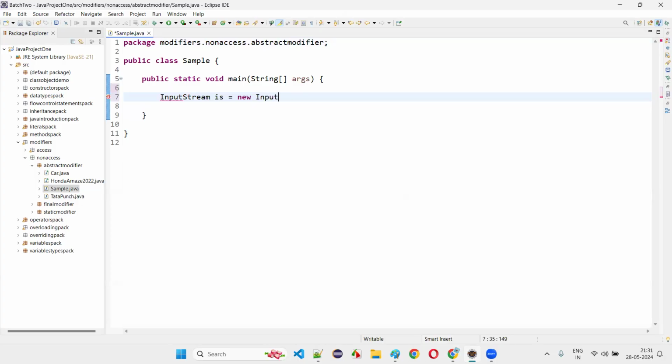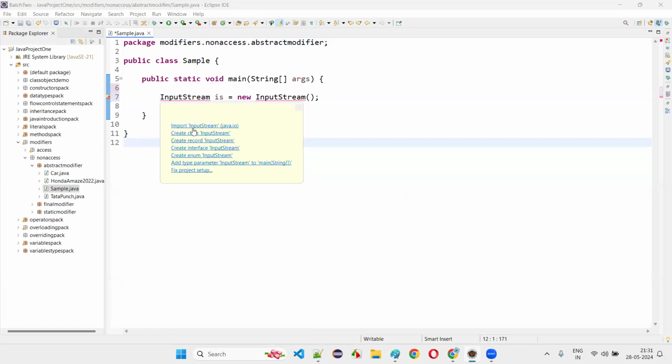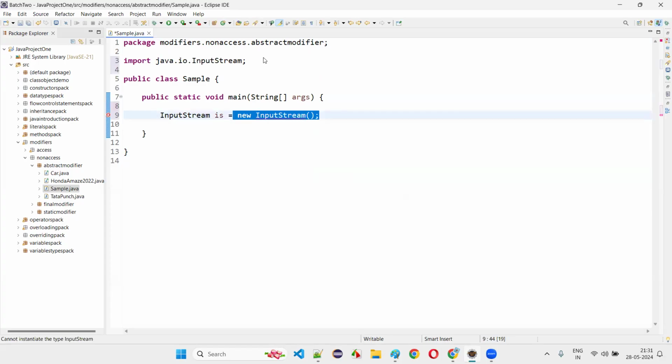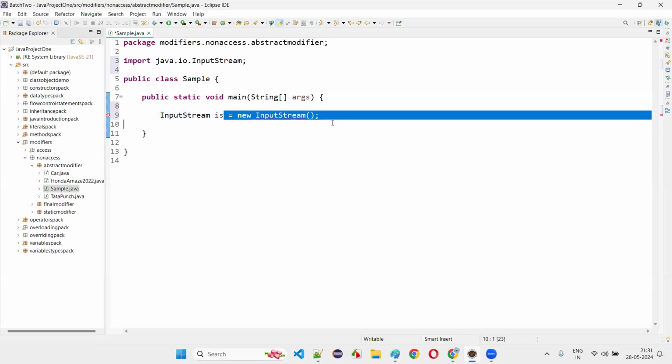InputStream is equal to new InputStream. Like that, I'll create an object of the predefined class. Hover the mouse over InputStream. Here you see, can you create an object for abstract classes? No, you cannot create objects for abstract classes, but you can do one thing, guys.